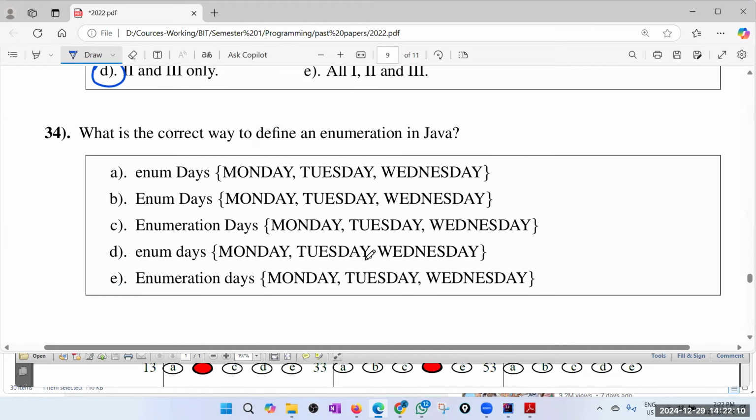34. What is the correct way to define an enumeration in Java? enum, with E not capital. enum is a keyword. enum Days, Monday, Tuesday, Wednesday. The only difference between A and D is that this is capital and this is simple. Of course, you can give any name you want. The best practice is to go for capital, but this is not an error. As a convention this is better, but this is also okay.